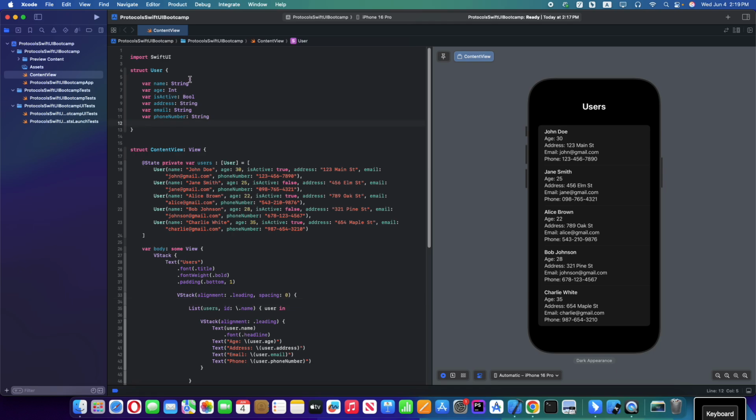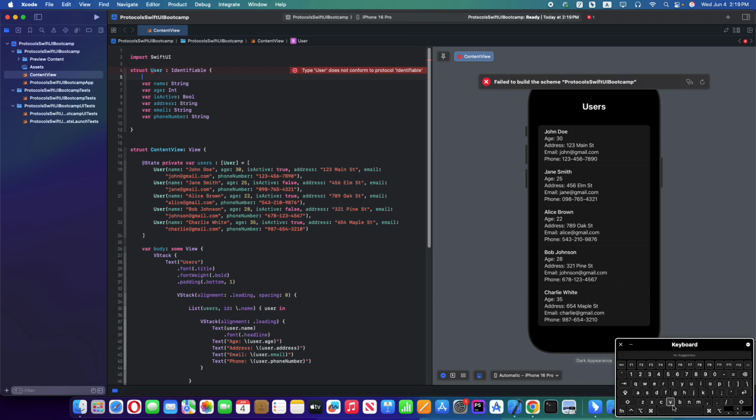Okay, so each of the users should have an ID, right? So to add an ID, let's add Identifiable. So is the SwiftUI protocol Identifiable? Now it says type User doesn't conform to protocol Identifiable, because if a model has the protocol Identifiable, it must have an ID. So let's add an ID. So var id, this thing. Okay, so the error is gone.